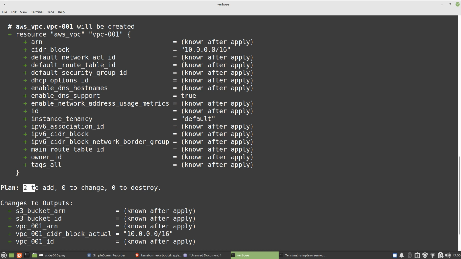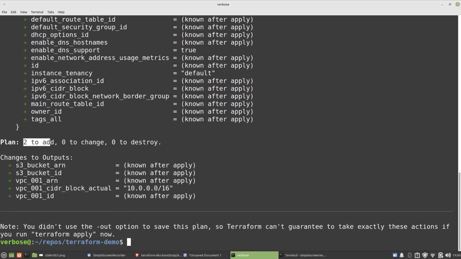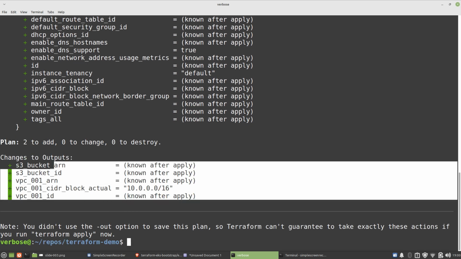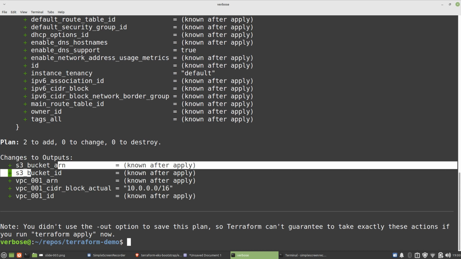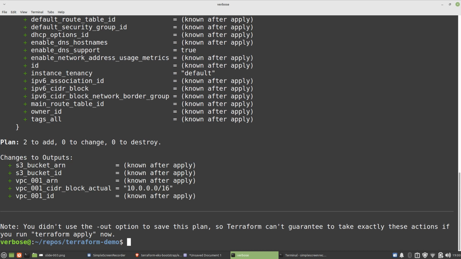Plan is 2 to add, 0 to change, and 0 to destroy. And even at the plan stage, it will make reference to those outputs that we specified. Okay, so it was the ARN and ID for the S3 bucket, and also the VPC, as well as the cidr block for VPC 001. Right.